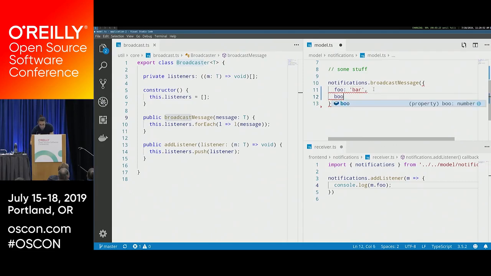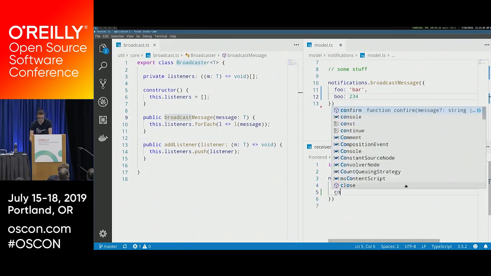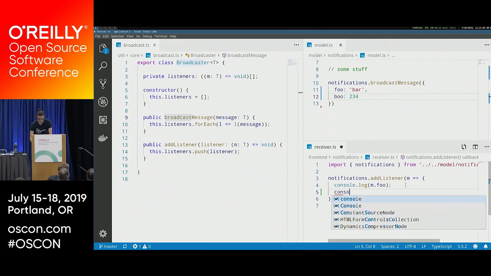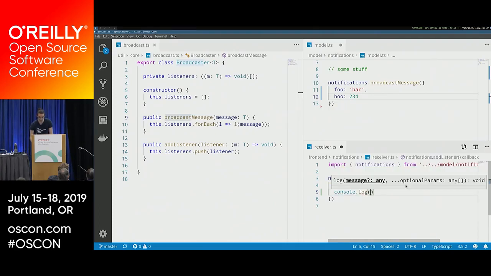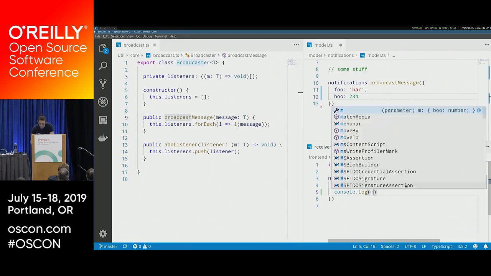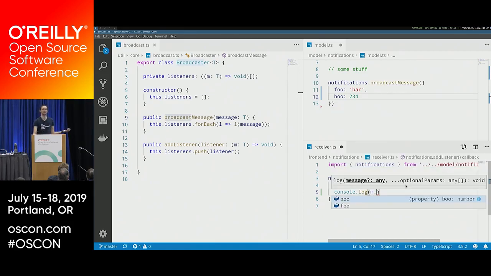So I can type boo and give a number. And then if I go down here, I can do console.log. If anyone has ever tried to type on a keyboard that's on a lectern, it's a very weird angle. I could do m.boo, and it's automatically suggesting that I do boo.